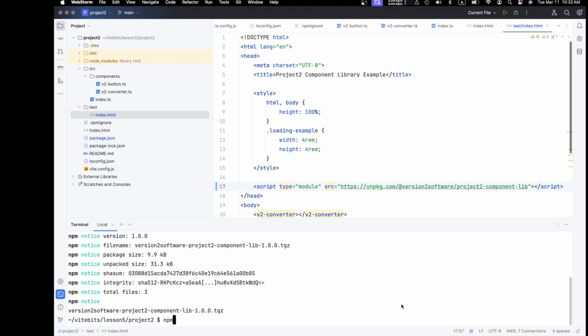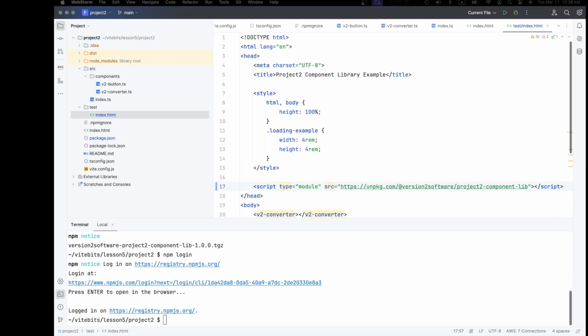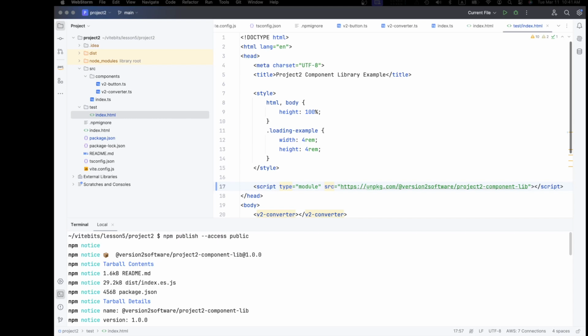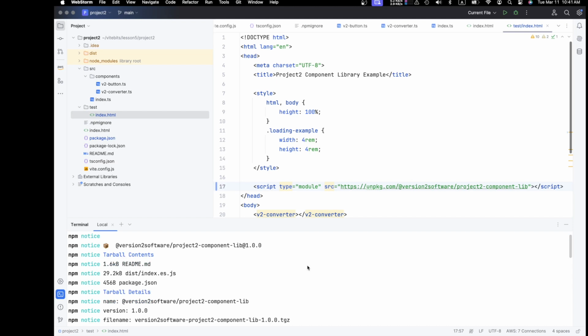Enter npm login as we did in Project 1. After logging in, we are ready to publish. I have already run npm publish --access public. You can see that the published tarball includes the 3 files. We are now ready to verify that it is in npm and ready to use.